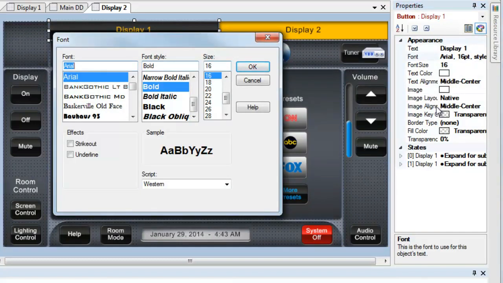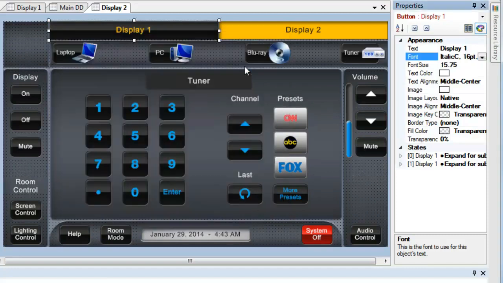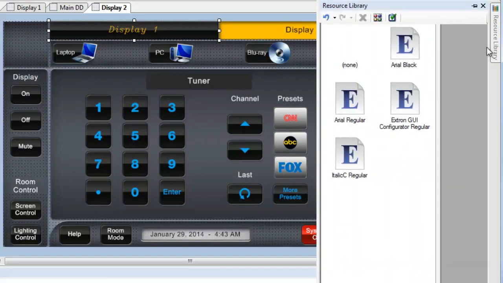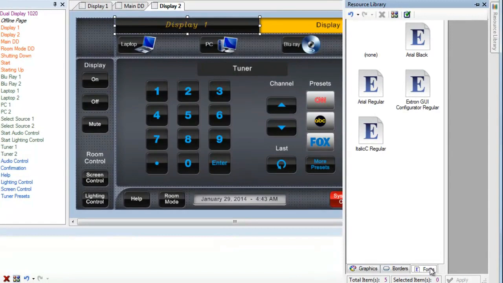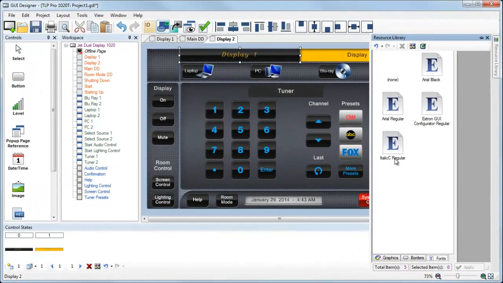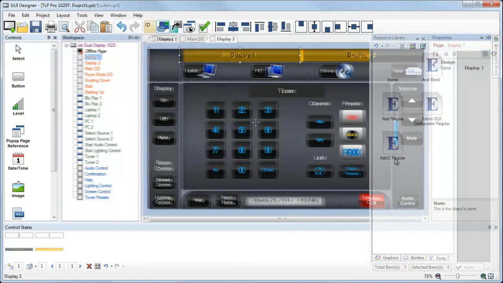On this page, select the font that you want to add to this button. We will be selecting Italic C, then click OK. And you will see how the font has been changed on the button. Also, in the resource library, under the font tab, you will see that the Italic C regular has been already added. At this point, this font will stay in your project unless it is deleted from the resource library. This is how GUI Designer helps embed font to make the design process even easier.